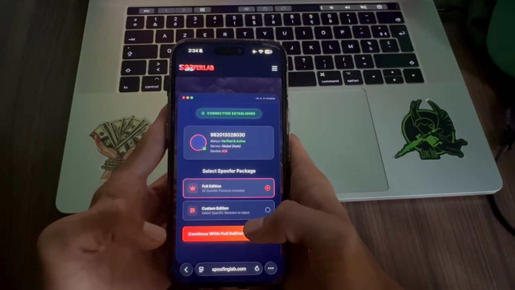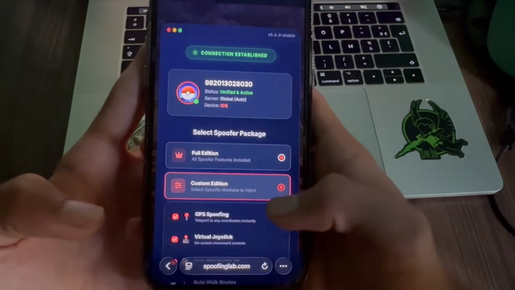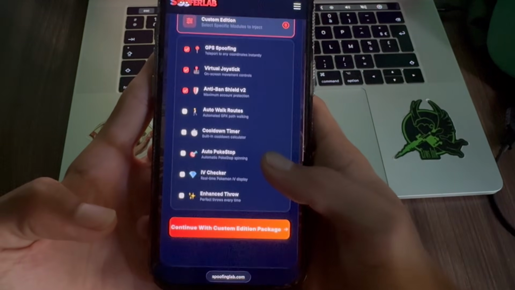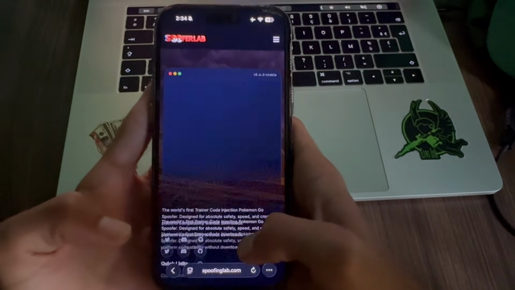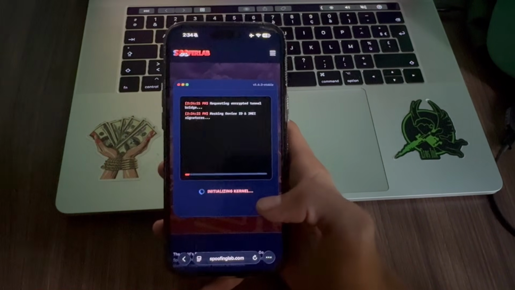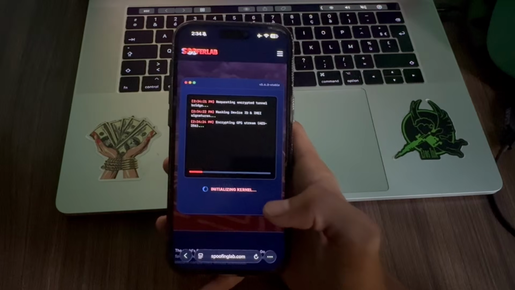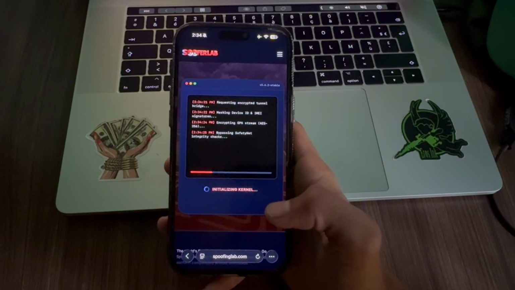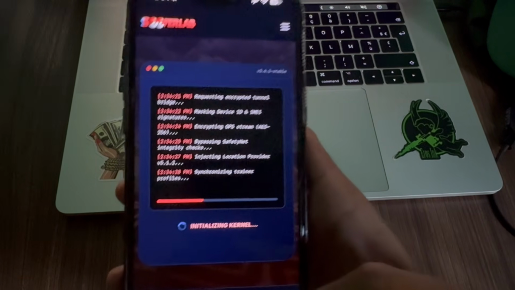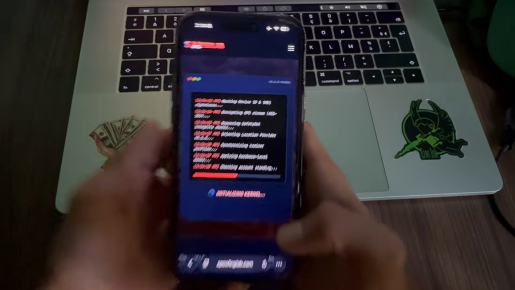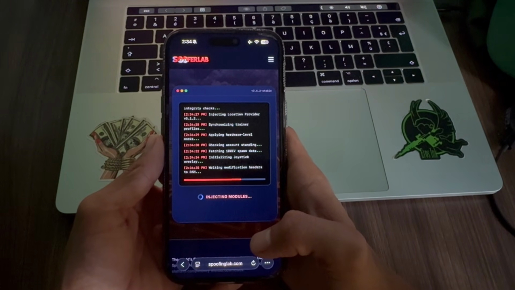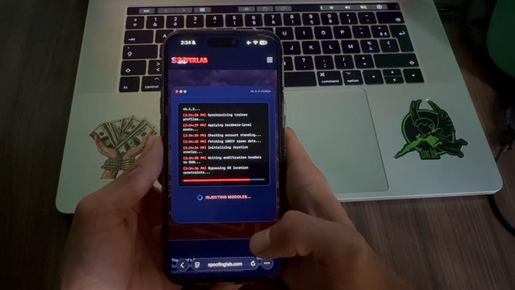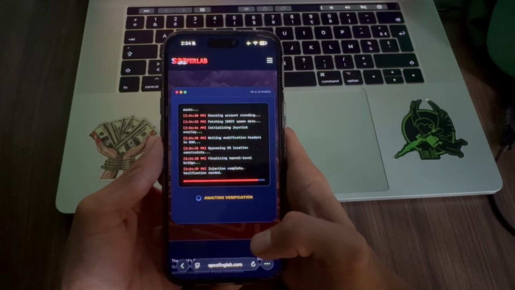So we now need to be on full edition or custom edition. So it doesn't make a difference, guys. The custom one is just where you pick what you want. So I'm going to do the full one. So now it's going to load up. So let's just give it a second here, as you can see. So we're just going to let it load. So at the end, guys, it might say there's a verification thing, but I already did it. But I'm just going to wait for this to load here, as you can see. So let's just give it a second for this to load up.